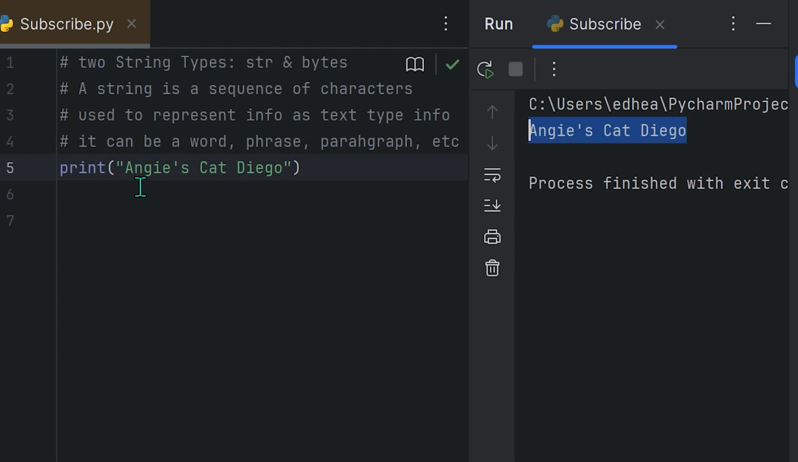Having both single quotes and double quotes identically behaving is helpful, because if you use one kind of quote inside of a string that has the other type of quote, then there is no need to escape anything. What do I mean by escape anything? Well, there's another way that we can achieve this.